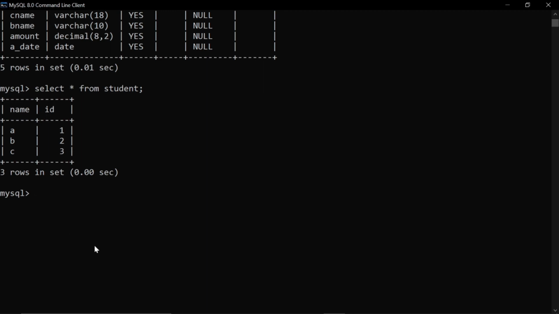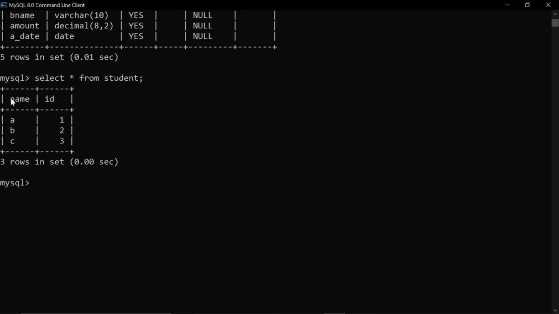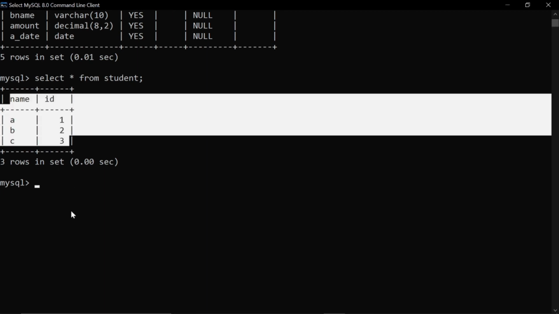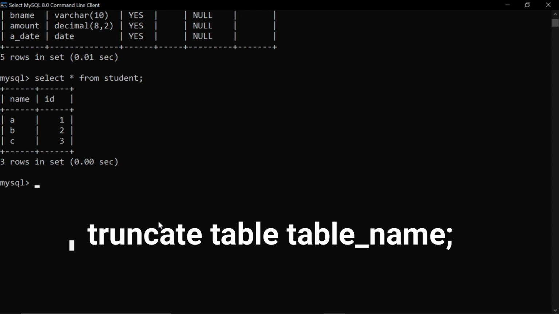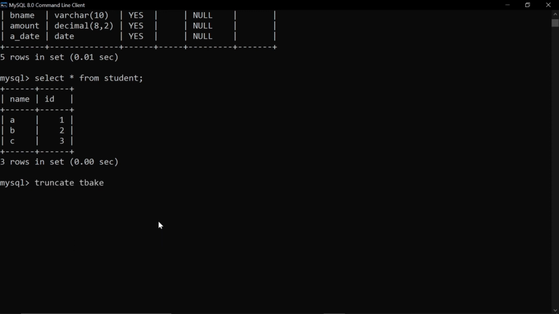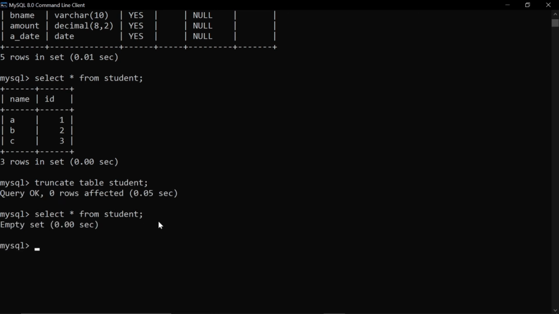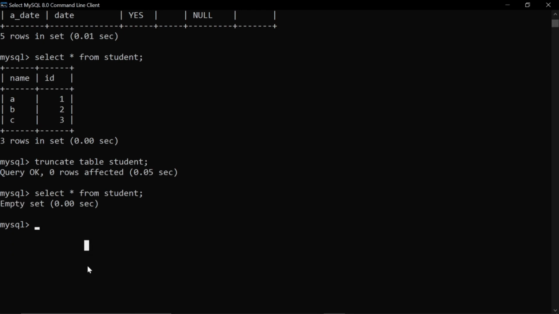Here if I use the truncate command, means you want to delete all these entries, then you will write the truncate command, and the syntax of it is truncate table and the name of the table, that is truncate table student. So here if I select the student table, then you can see empty set, means all your data is deleted.